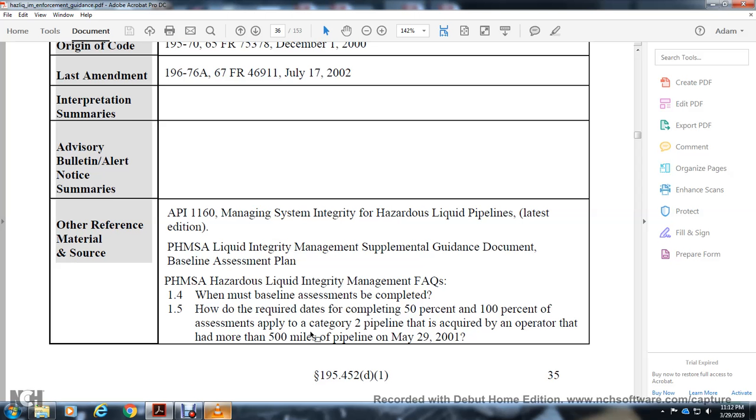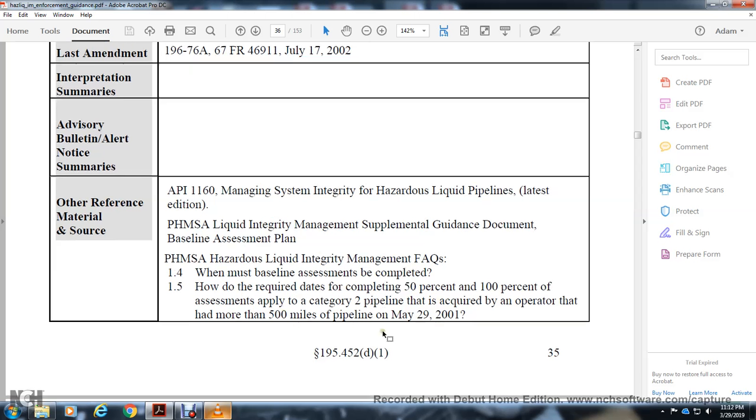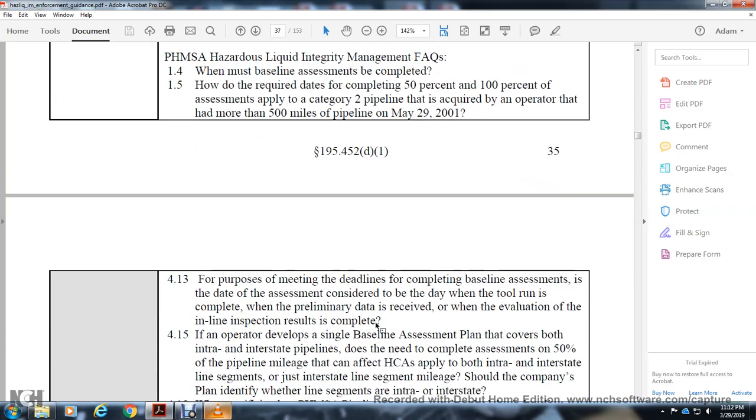API 1160, Managing System Integrity for Hazardous Liquid Pipelines, latest edition. PHMSA liquid integrity management supplemented guidance document: baseline assessment plan. PHMSA has liquid integrity management FAQs. 1.4: What are the baseline assessment deadlines for the completed 1.15? How do they require data for completing 50% and 100% of the assessment and apply to a Category 2 pipeline acquired by a line operator that had more than 500 miles of pipeline, made about May 29, 2011.